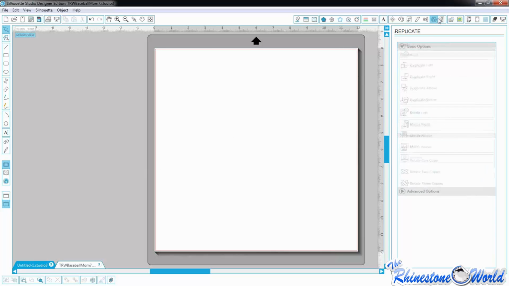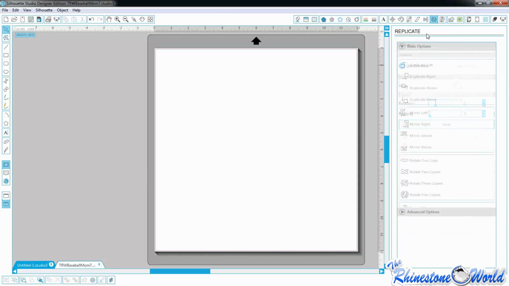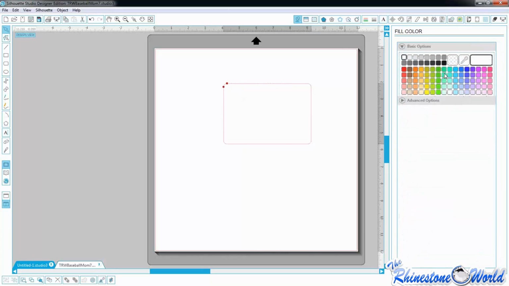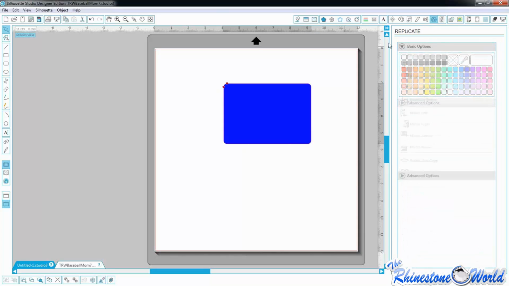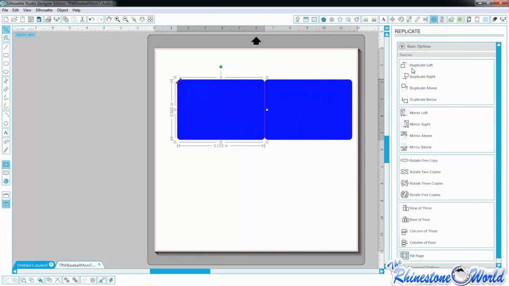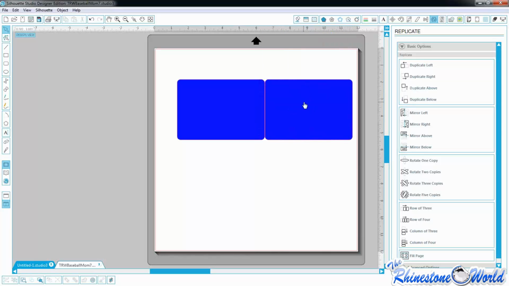All right, and also we have down here all our different big features. So we have a replicate window. Again, just going to replicate it. So let me go ahead and draw a design here. Let's fill this in, and let's go back to my replicate. If I wanted to replicate this to the left, just click left. You can do the same to the right. So let's get rid of that one. You can do the same above, or you can go down. So just duplicate that one.